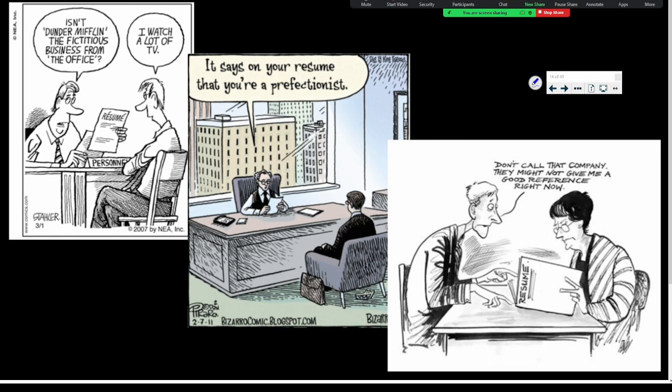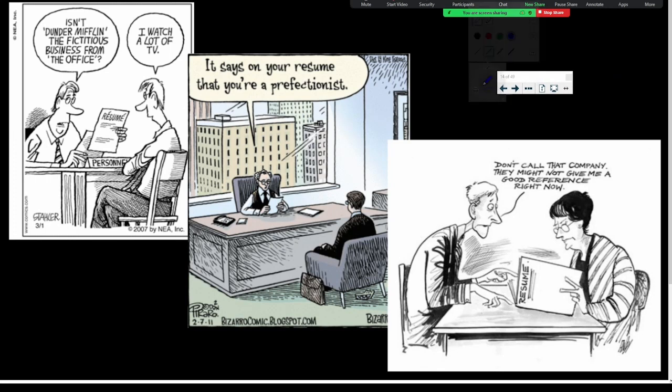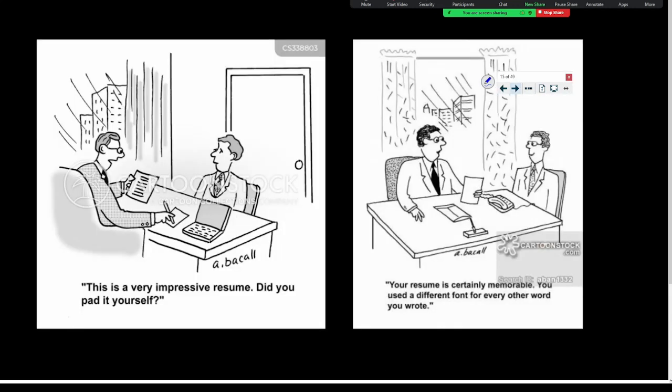The third comic says, "Don't call that company. They might not give me a good reference right now." So it might seem like obvious advice, but only include professional references that are going to give you a good reference and are going to speak about you highly, right? And if you think someone's kind of on the fence about you, you may not want to include them. More on that as we talk about the resume itself. It's a funny joke, but it's very true.